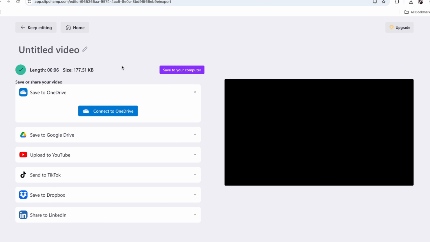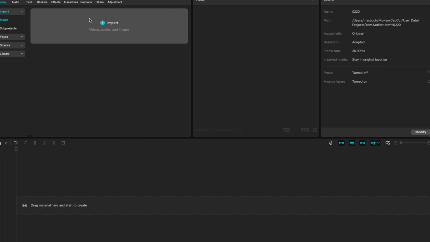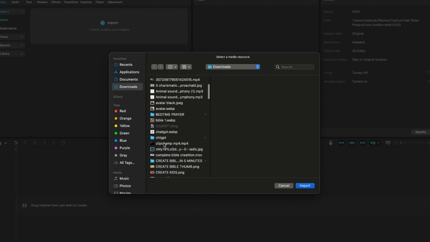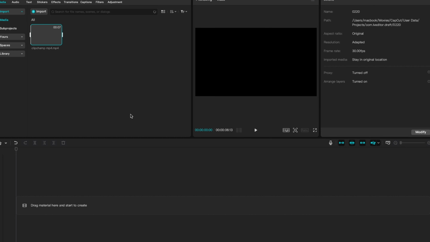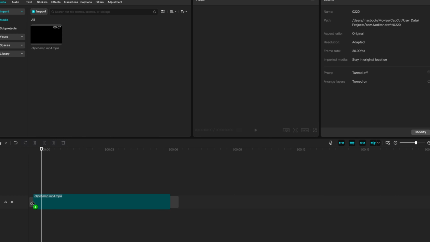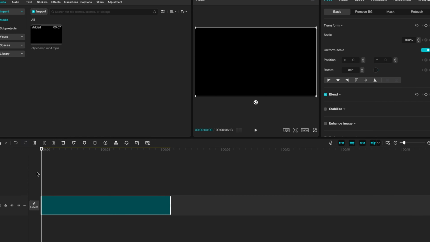The next thing to do here is to extract the audio from that video that we downloaded from Clipchamp. With that, we are going to be using our favorite CapCut. So let's head over to CapCut. So we are on CapCut. Click on Create Project. Then click on Import. Bring it here. So we are not doing much here.